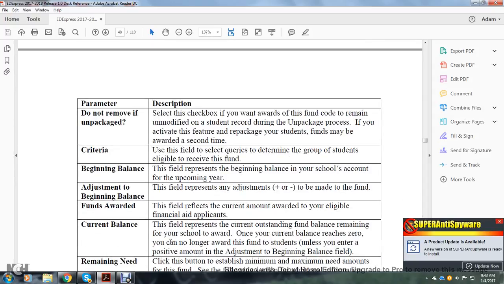Do not remove if unpackaged: select the checkbox if you want the fund code to remain unmodified with the student record during the unpackaged code. If you activate the repackage feature for your student funds, it may be awarded a second time. Criteria: use this field to select the query that determines the group of students eligible to receive the fund.